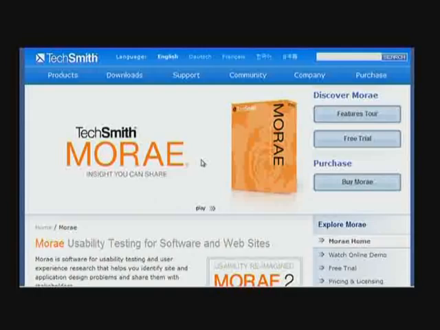There's a product called Moray. I haven't looked at it too deeply. It does something similar for websites. You might want to take a look at it.